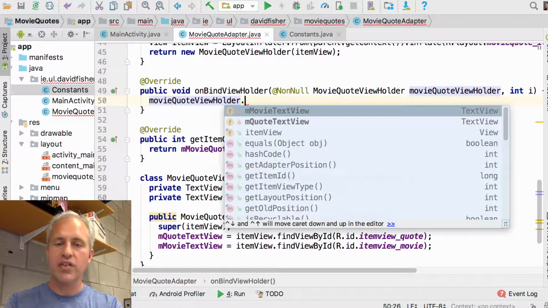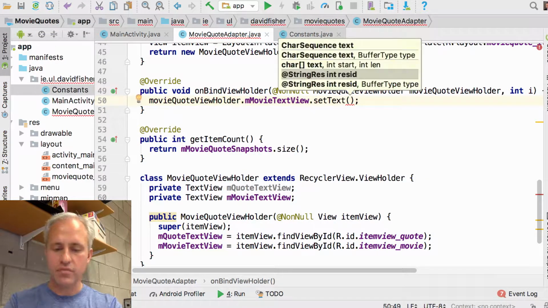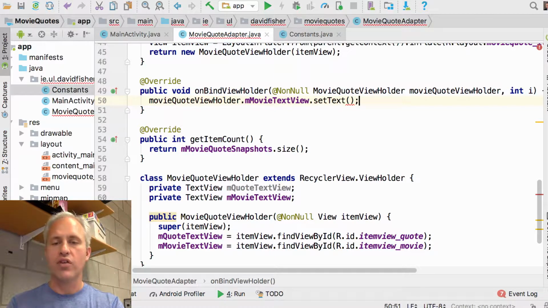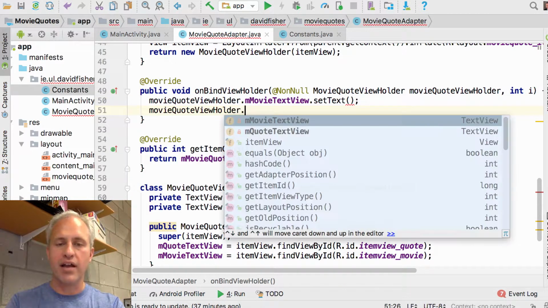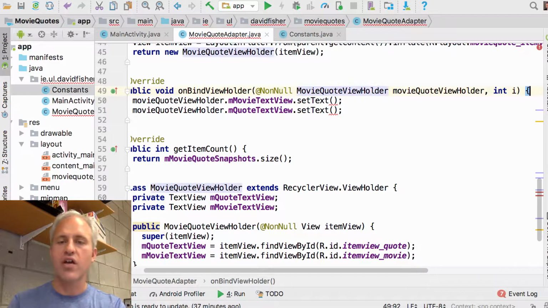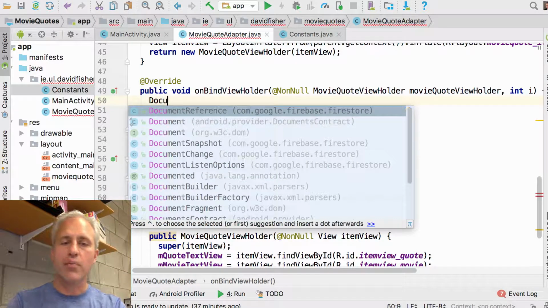And he has movie quote text, so we'll just say set text. And we're going to set him to the document snapshot. So I'm going to go ahead and stub that line out, and then I'm also going to have the quote text, and so I'm going to set his text. So that's our goal. We want to set those two text, and then we'll be in good shape. Let's go ahead and do this in a couple different lines.